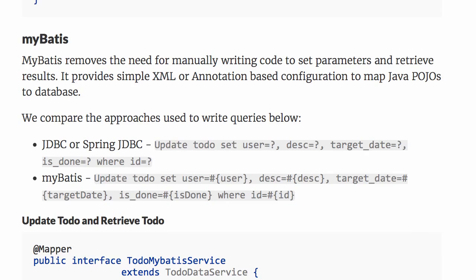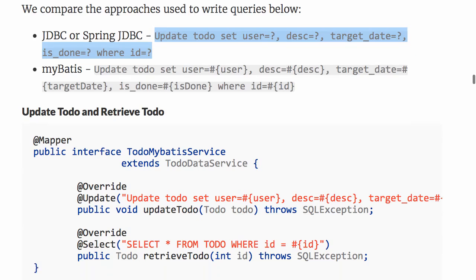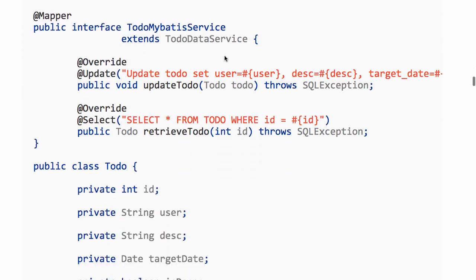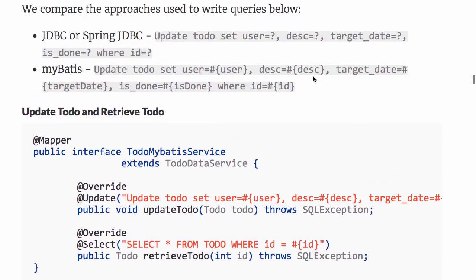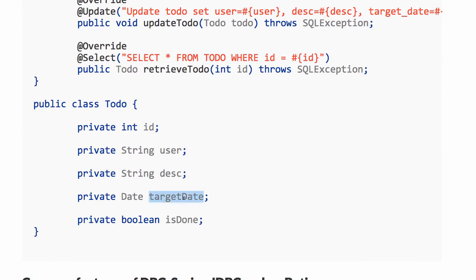In JDBC or Spring JDBC, what we used to do is we used to write queries like this. So we used to put question marks and we would replace the values. But what MyBatis did is it provided a simple mapping framework. So instead of question mark, I would say hash user. And what is user? User is the name of the attribute in the bean. For example, over here you can see target date. Target date is equal to target date. And what is target date? Target date is the target date from the bean.